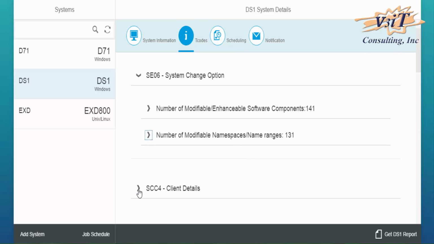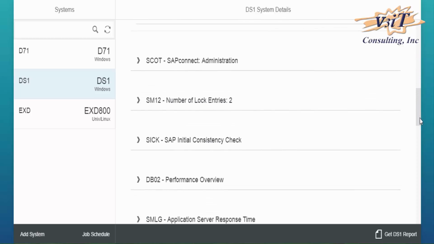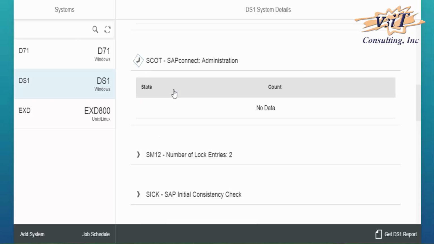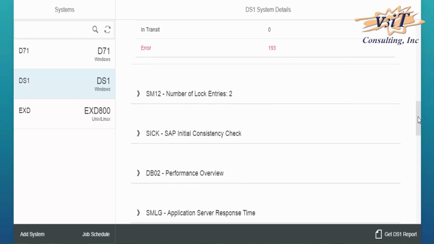On expansion of the panel of SCC4 T-code, it gives client settings information of all clients in the system. On expansion of the panel of SCOT T-code, it gives information about number of send requests such as emails, faxes, etc. with respective statuses that is complete, waiting, in transit, error.